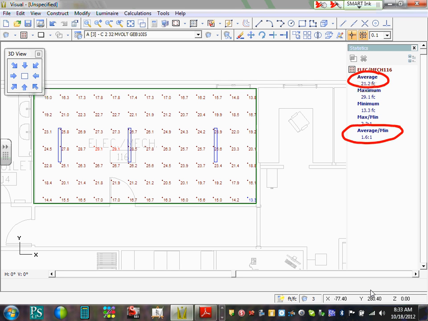You want this ratio to be as close to 1 as possible. Ideally, you want the darkest spot and the brightest spot in your room to be what? The same, which is the average. That's impossible, of course, to get to 1. So you need these two numbers to be as close to 1 as practical. If I came with 5:1, that's really bad design.